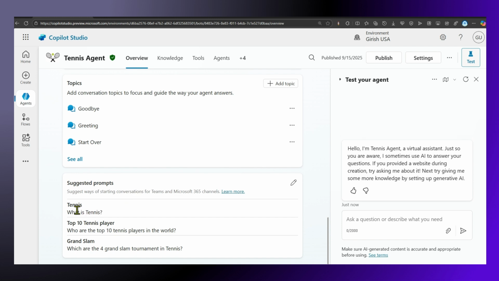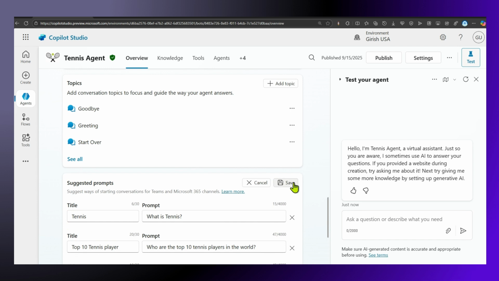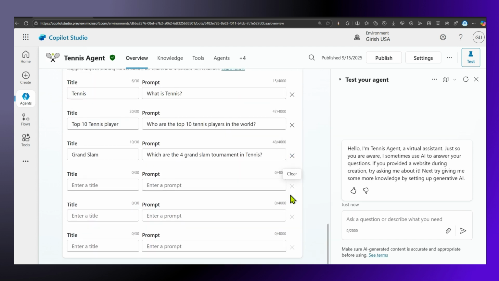Now in suggested prompt, I have these three prompts which I have created. Now if I click on edit, I can add other suggested prompts. Now I have an option to create at least six prompts. So I can create six prompts. Now here I've just created three prompts. So tennis, top 10 tennis player, Grand Slam.